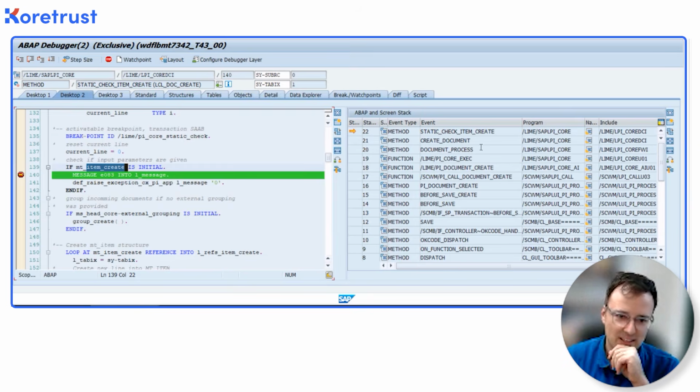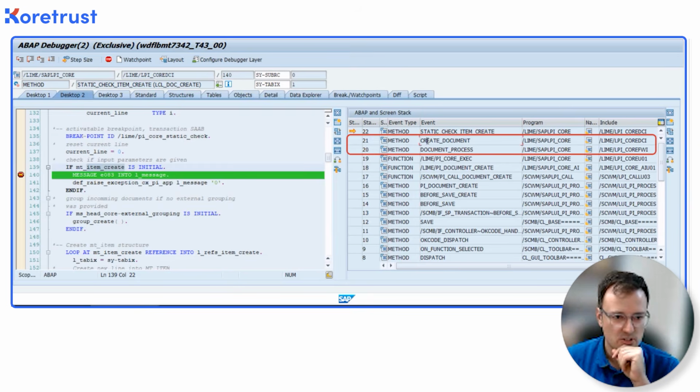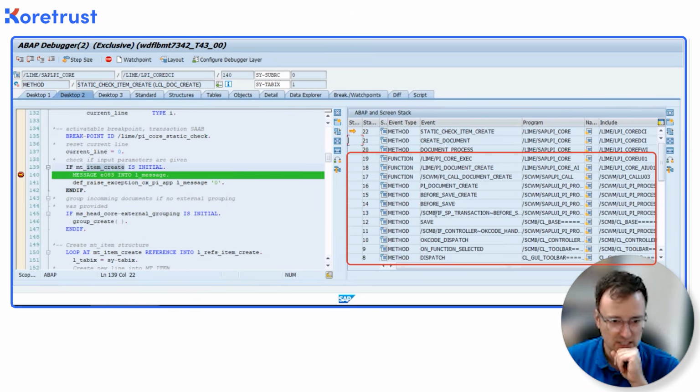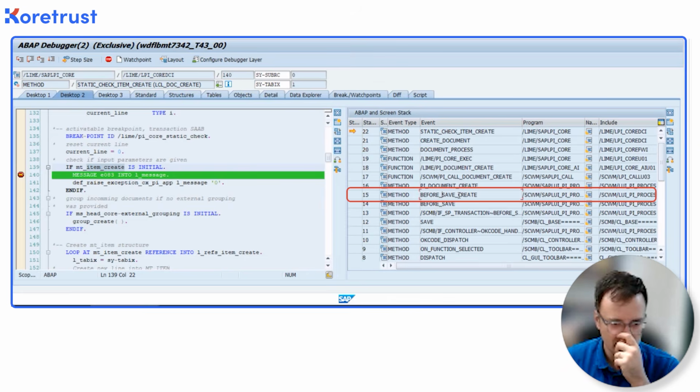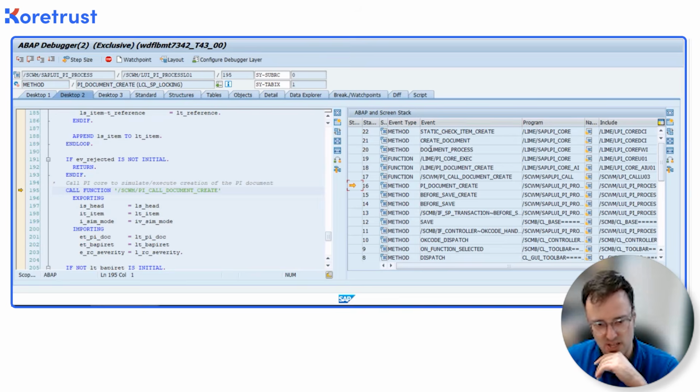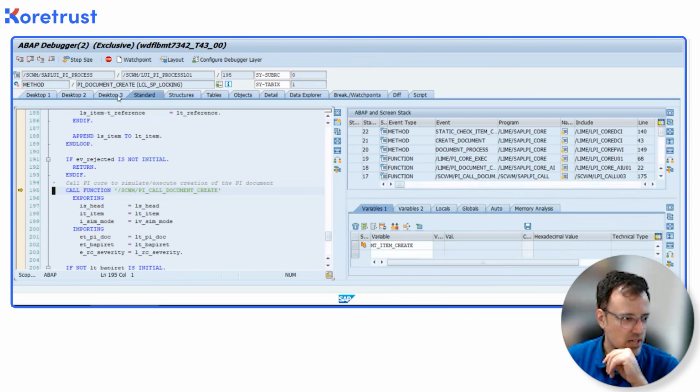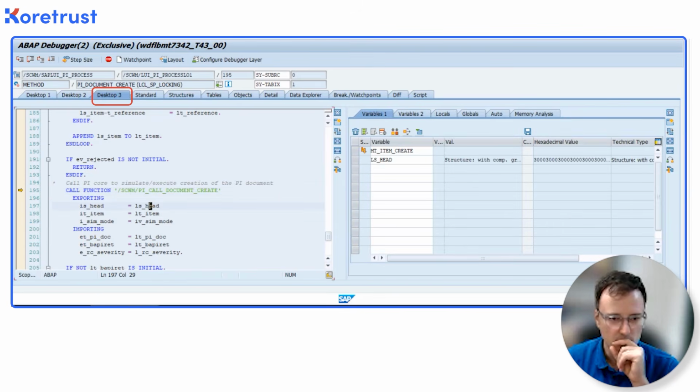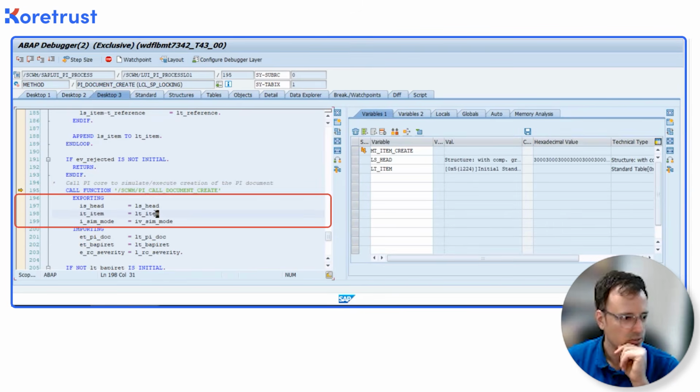Then I need to go back here, when you say create document and document process, to see who should be creating this document. So among all this, before save create, you see, it's somewhere here. Now I'm going to guess. Of course, you could go step by step up, right? But actually it's somewhere on this level probably. And now I'm going to check here. Here it's also empty, you see, LT item empty.